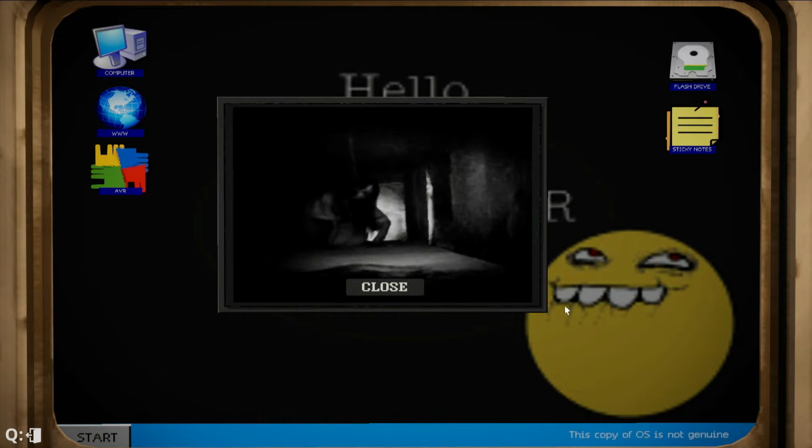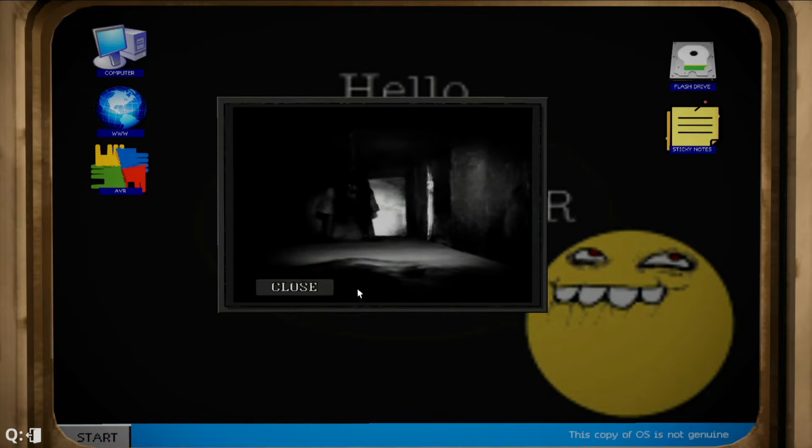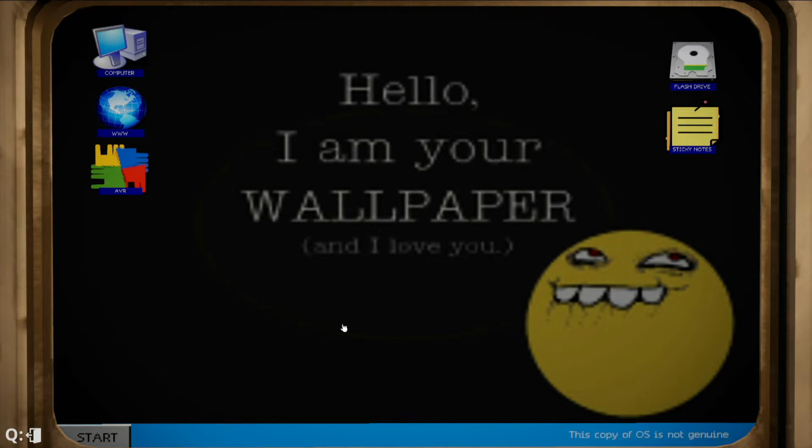Okay. And here is the Scream virus, as you guys can see. So it's just darn creepy. Every time you're trying to click on close, it keeps on moving. Come on. There we go. Okay, we got it. Oh my goodness.